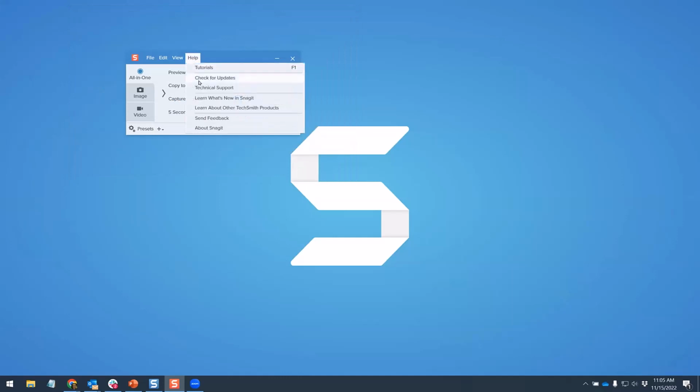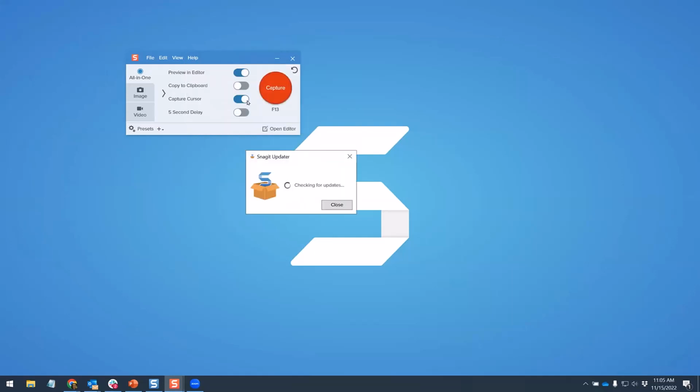The other one I wanted to point out is Check for Updates. If you click on that, it will let you know if you are running the latest version of Snagit or not, and it looks like I am. Typically you would get notified with a pop-up when there's a new version. But if you haven't seen one in a while and you just want to check, this is the way to do that.